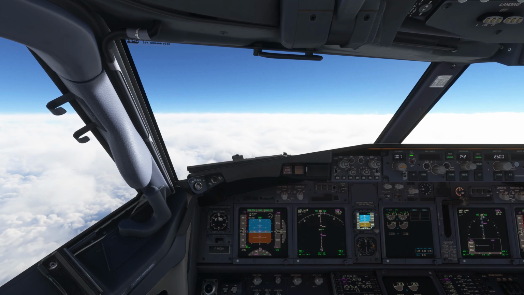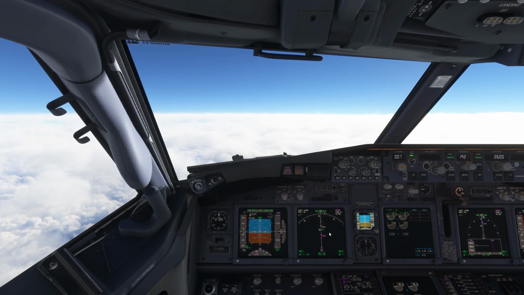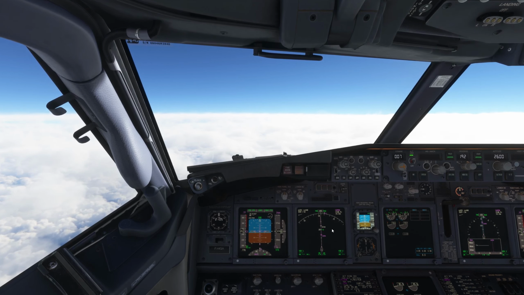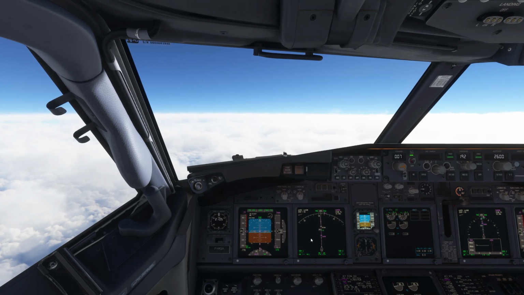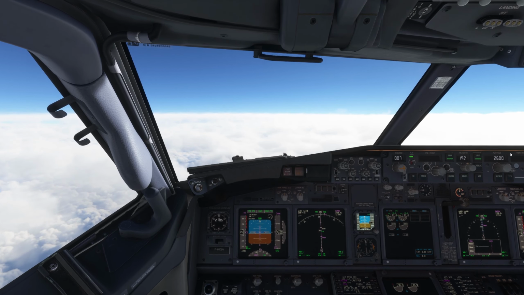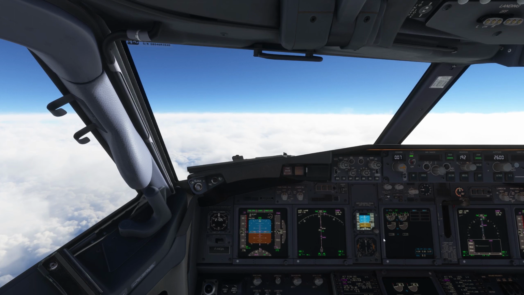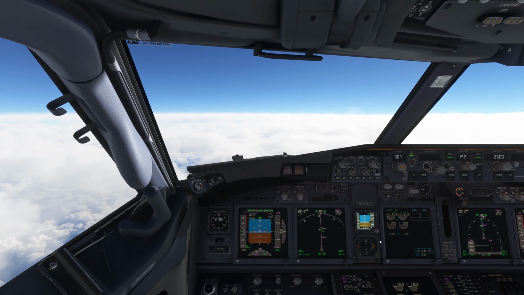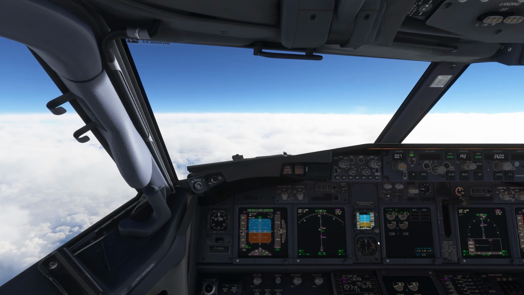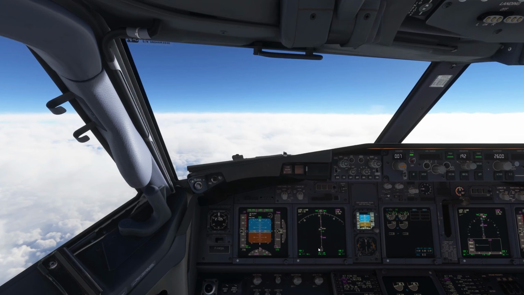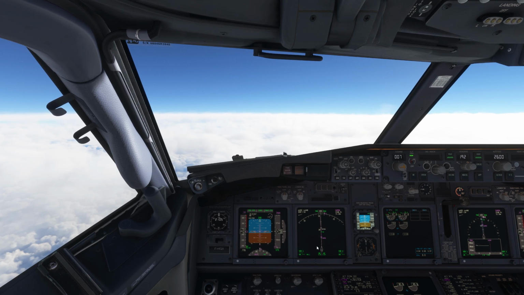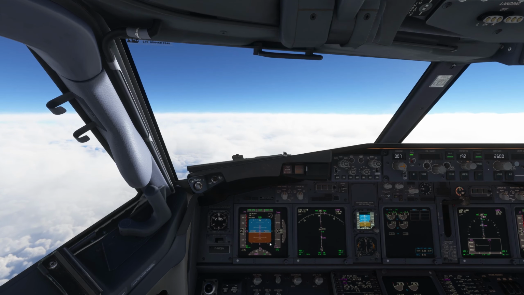Okay, and if we look up, we can see we are exactly 20 nautical miles from our top of descent. We can see it in green displayed right there. Because we've adjusted our autopilot, it now has permission to start its descent. So it should start descending when it reaches that top of descent. We'll be keeping an eye out for that.